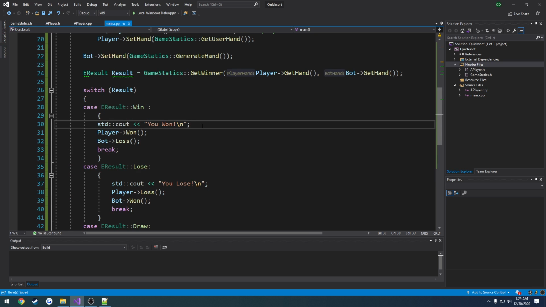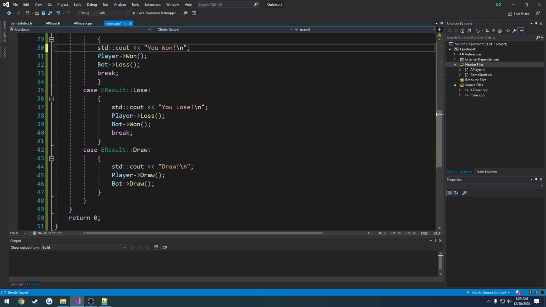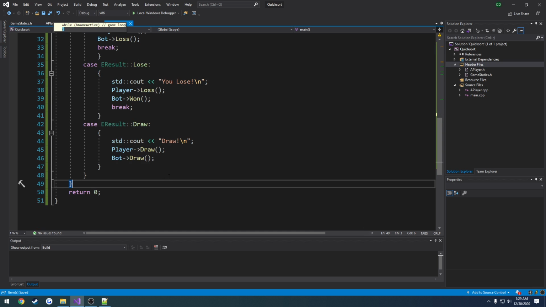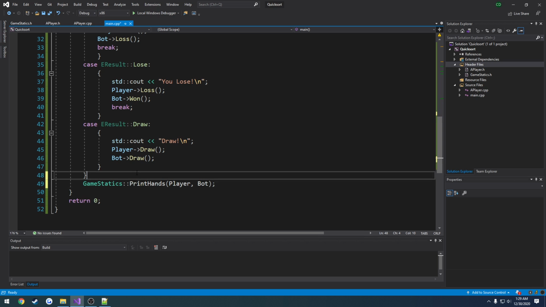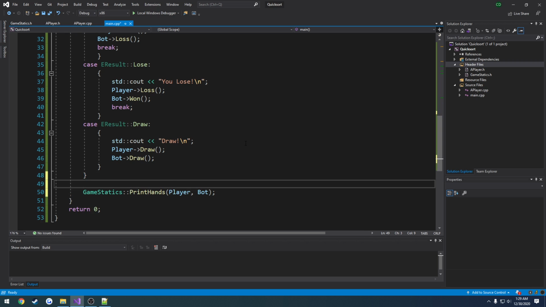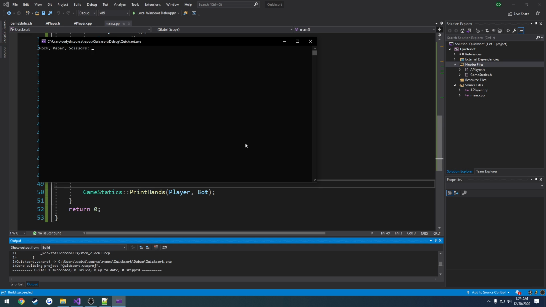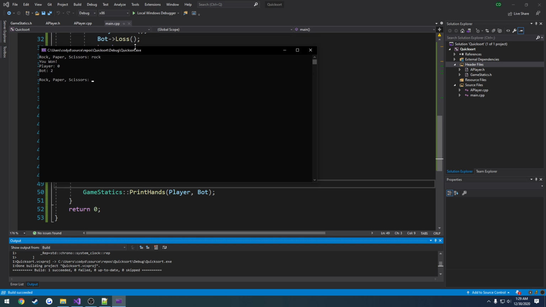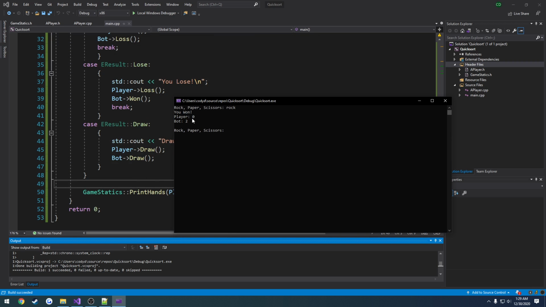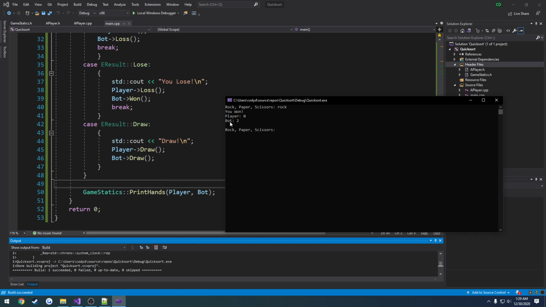So we have U1, and at the end of this, we're going to print out the results. So right after the switch statement, we're going to do game statics, print hands, player, bot, and that's it. Now let's try it. Let's do rock. Right. U1, player 0. So we picked rock, which is 0. And the player did scissors. Let's do rock again. It was a draw. We picked rock, they picked rock.